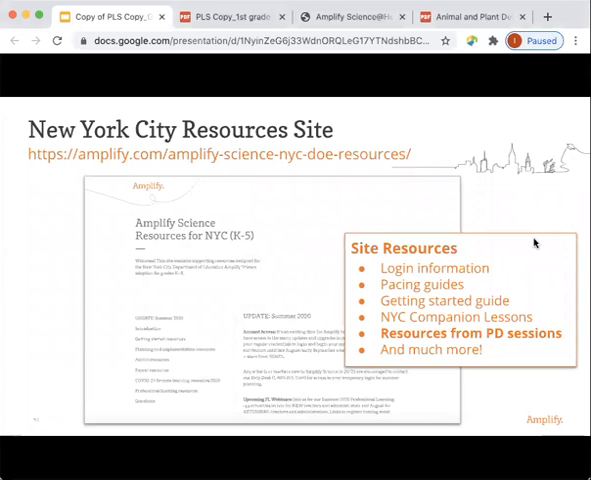All right, just a picture of some of the things that you guys can access on the New York City resource site.